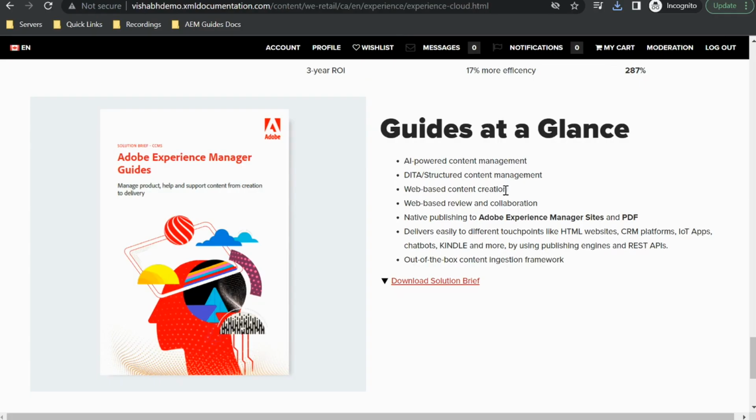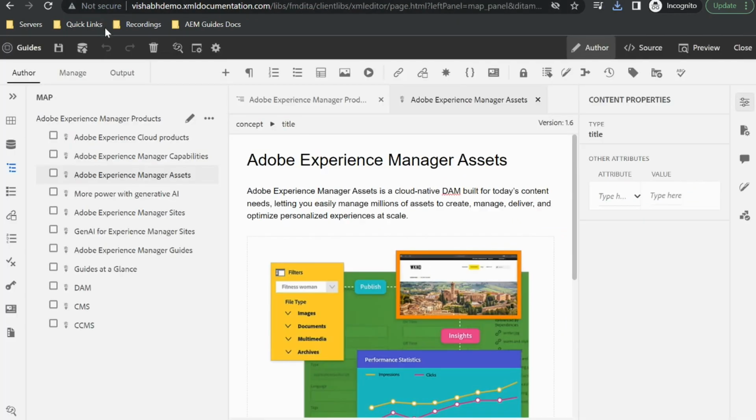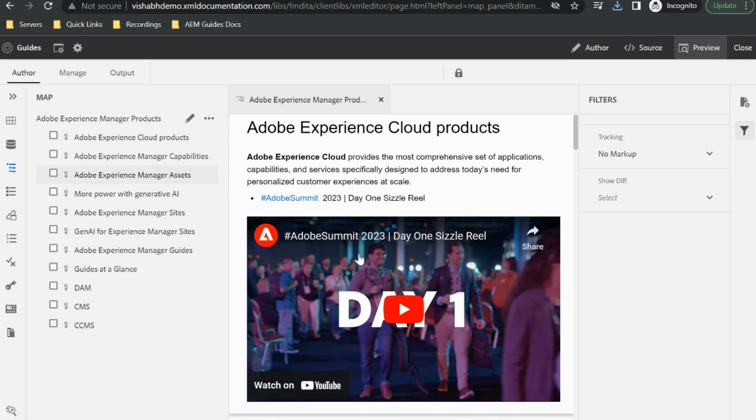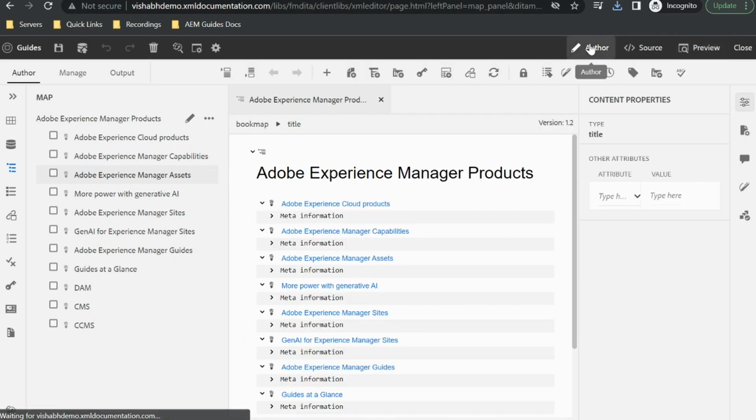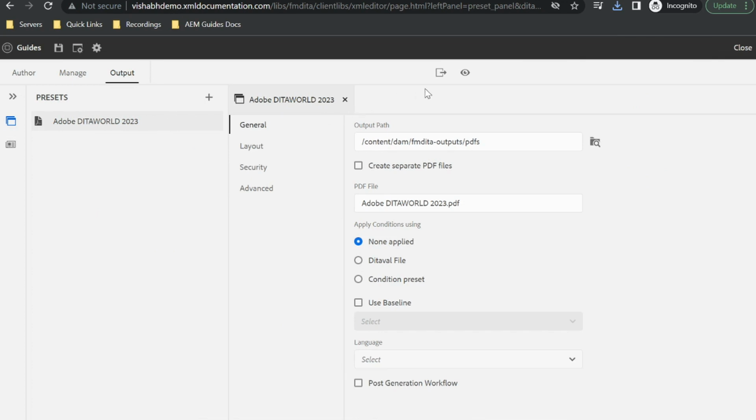And these PDFs are actually created in your authoring interface itself. So let's just take a look. And I'll go back to the authoring interface now. And in my authoring interface, let me close all of this. So here we are back to the preview mode. And now I am in my author mode. There is an option of output here wherein you can create your custom presets for your PDFs. You can design them and generate those PDFs. So let's just take a look and generate the PDF.